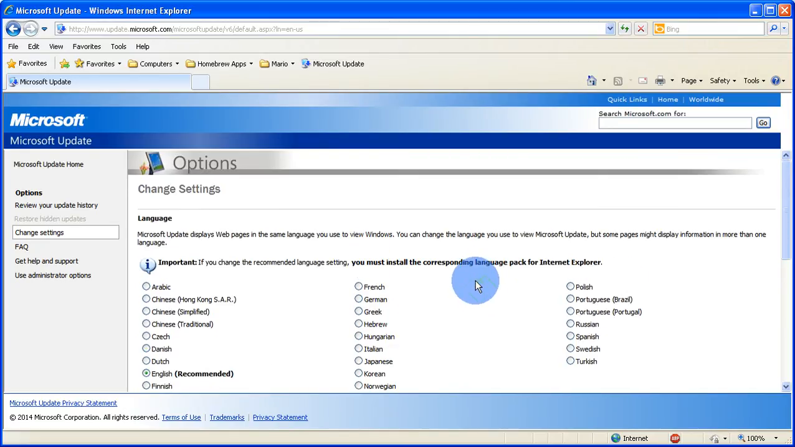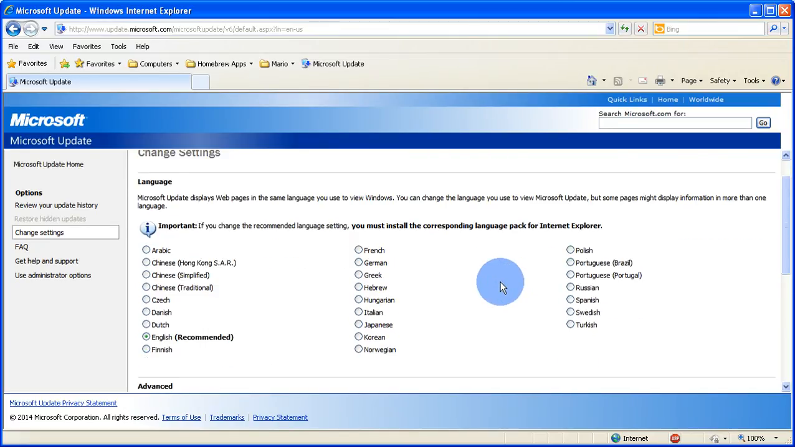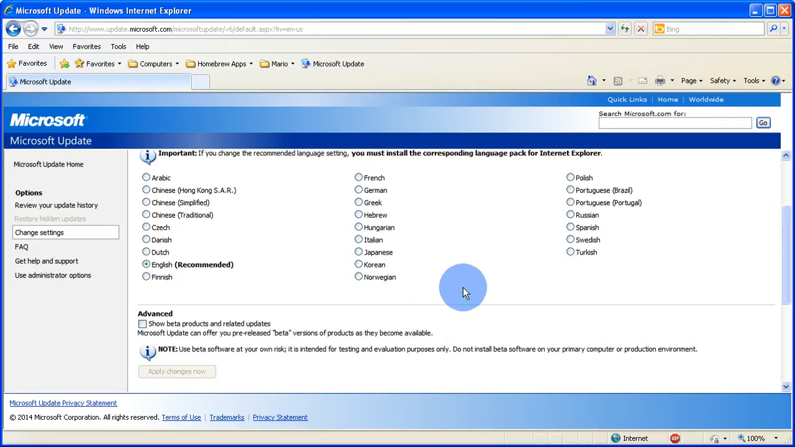Advanced. Show beta products and related updates. Microsoft Update can offer you pre-released beta versions of products as they become available. Note: the use of beta software. Use beta software at your own risk. It is intended for testing and evaluation purposes only. Do not install beta software on your primary computer or production environment. And then the apply changes now button.